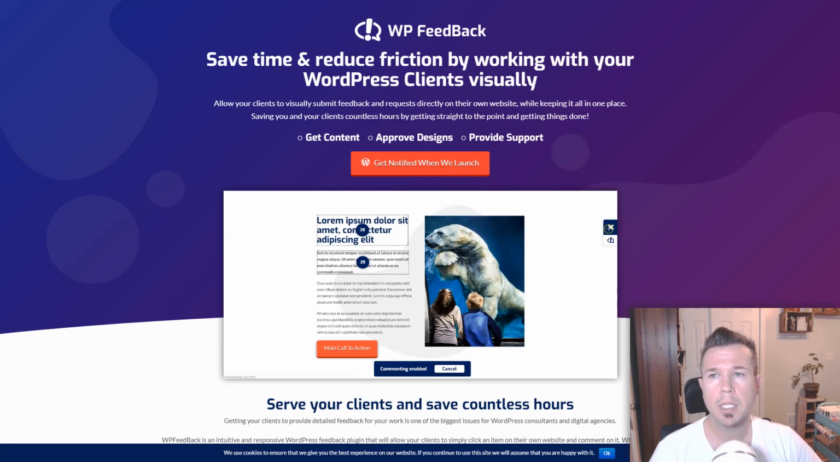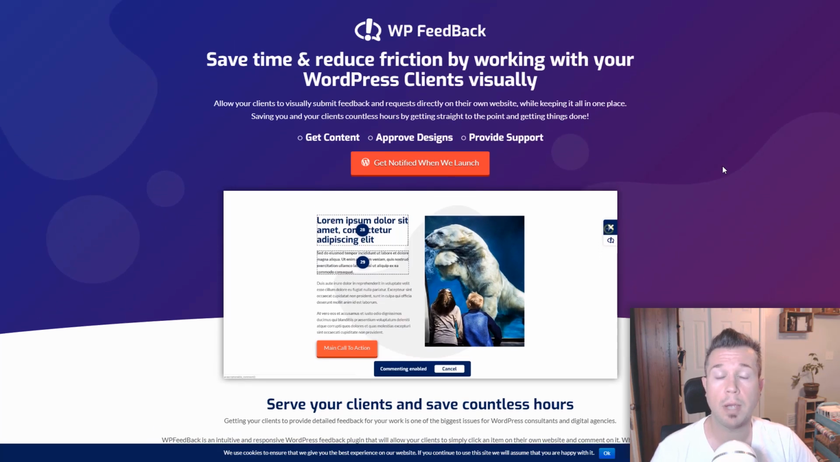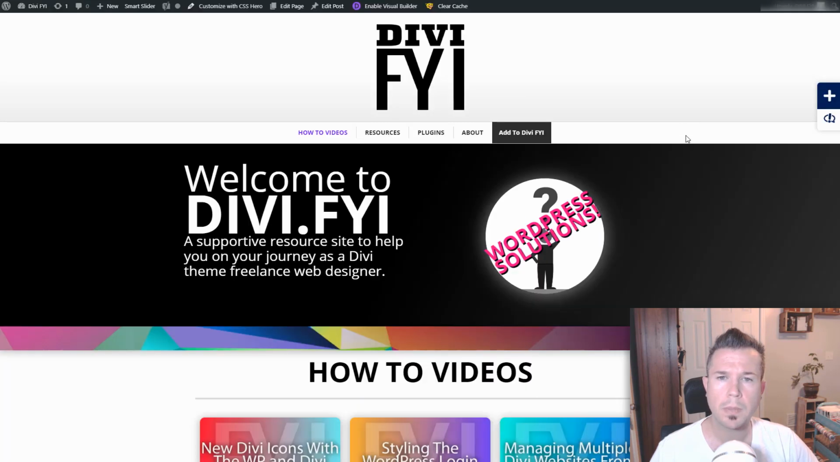So what this plugin is, it allows a feedback system for users who are logged in and who have access to the site. But you can also set them up as guests too. Essentially anyone that goes to the site can provide feedback. And so I've actually got it pre-installed here onto this domain.